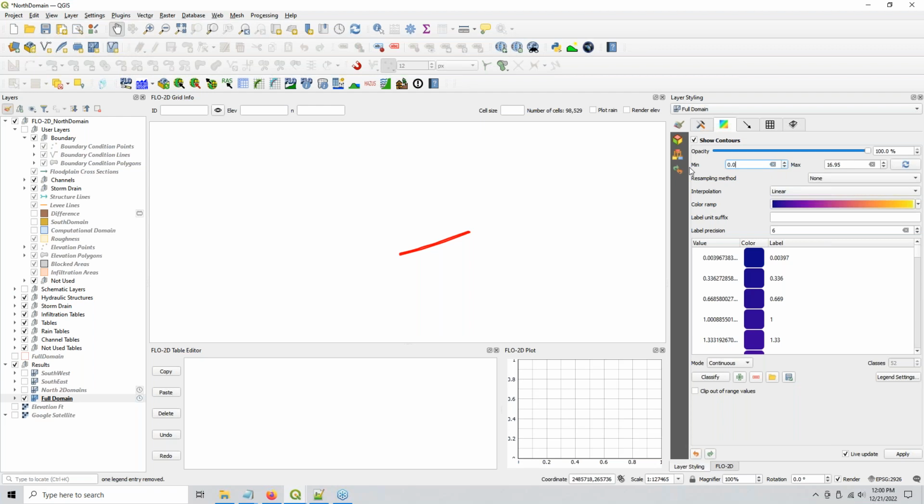So depth 0.01 or 0.1, whatever, just something so that the whole map isn't covered in colors. Clip out of range values, set that to blues, change that to equal interval. 6 to 8 classes, let's just keep it simple. We'll do 6. This will be 0.1, 0.5, 1. That could be 5. And then this one is 5 to 16.